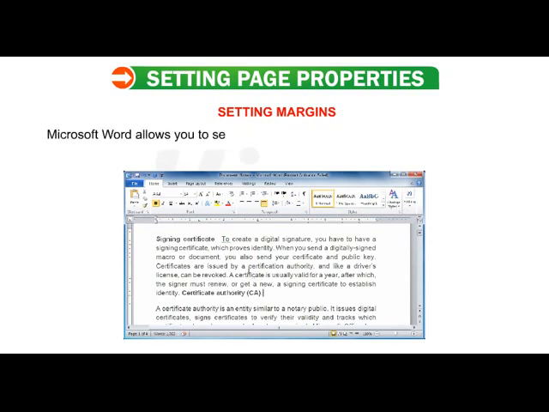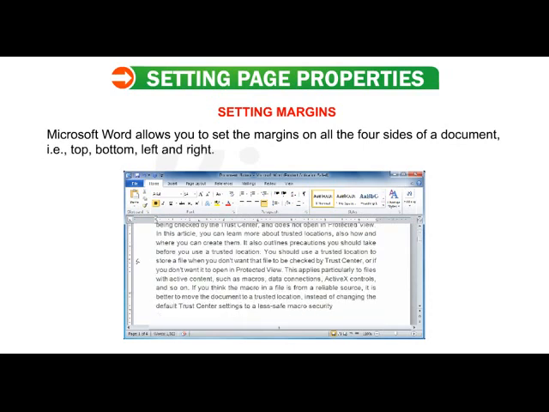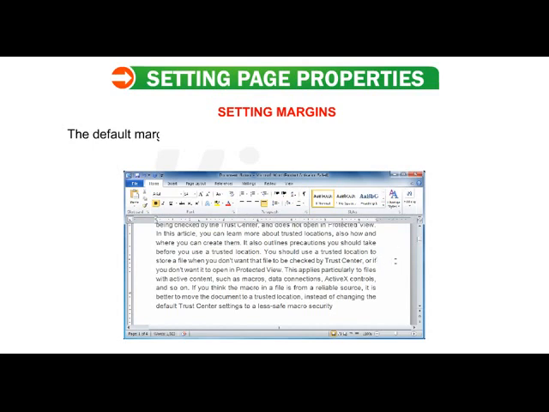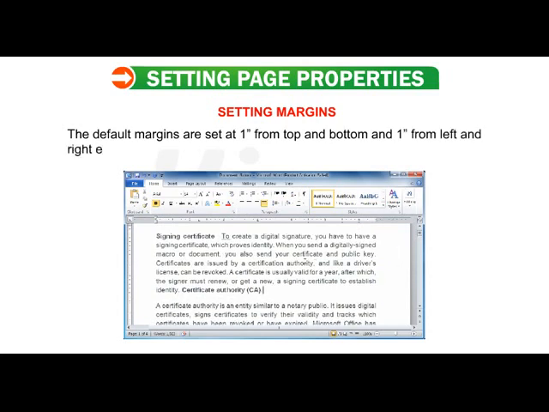Microsoft Word allows you to set the margins on all the four sides of a document, that is, top, bottom, left and right. The default margins are set at 1 from the top and bottom and 1 from left and right edge of the page. Setting margins using ruler bars.